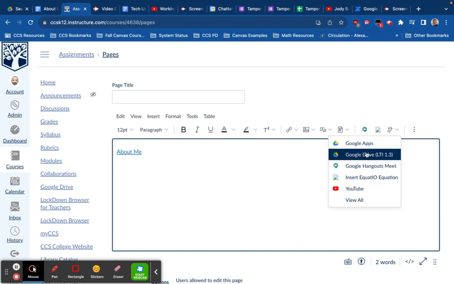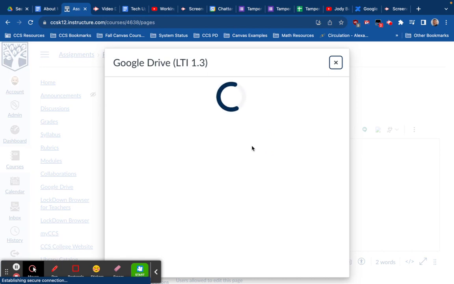So right here, we're going to go ahead and use Google Drive LTI 1.3. There's another one up here called Google Apps. This was developed by Canvas back in 2017 with collaboration from Google, but this is being deprecated, so you won't be able to use this anymore. Probably going to be after this year. So if you're preparing your courses for future use, you want to use this Google Drive LTI 1.3. This is going to embed the file into the page. So we're going to go ahead and click on Google Drive LTI 1.3.